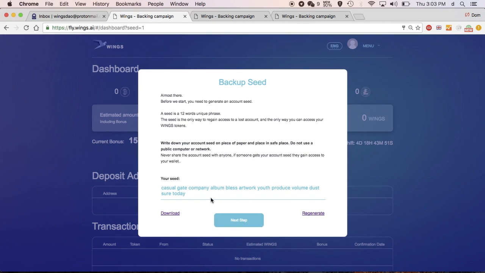So now the first thing that happens is that you're presented with this backup seed. This is a mnemonic seed that is basically a private key. So if you lose this, you will lose access to your WINGS. So do not lose this. Do not give it away to anyone. Do not share it with anyone. Don't put it in a place where it might get compromised, essentially.